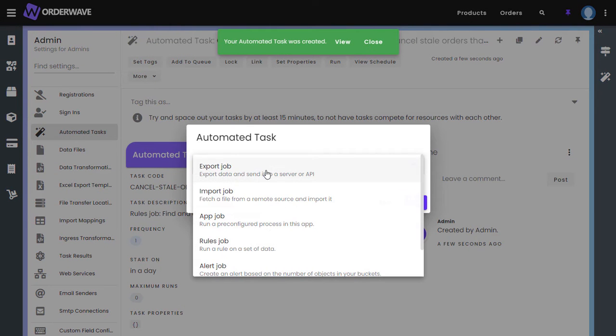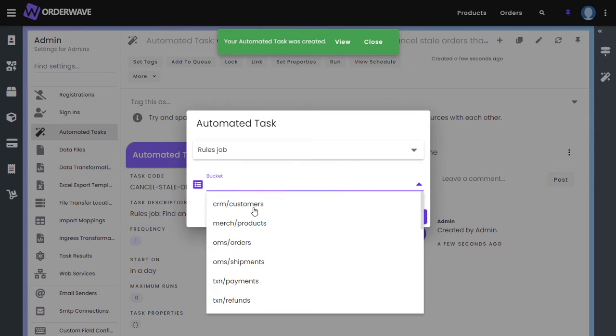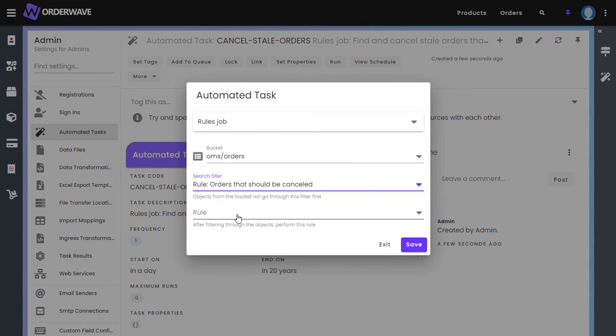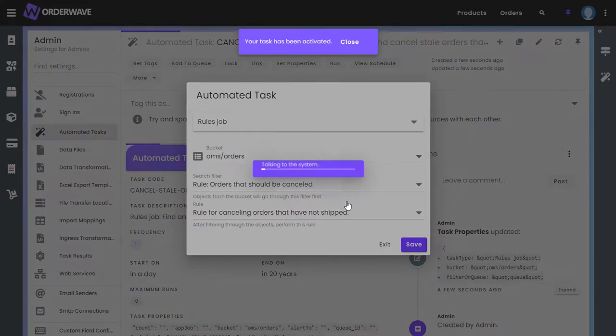I'll choose Rules Job. For the bucket, we're still working with orders, so let's choose OMS orders. Choose the search filter that we created to find these orders. Choose the rule that we created to evaluate and cancel the orders. And click Save and be sure to enable it.